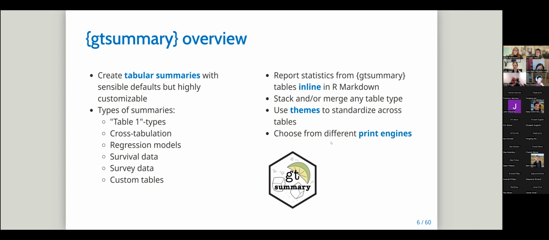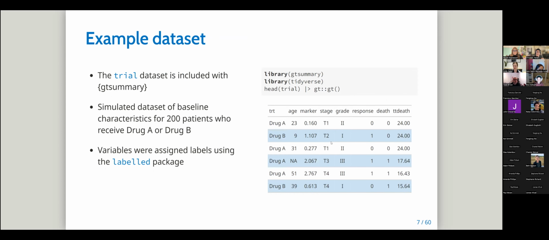There's functionality to stack and merge tables in a variety of ways, and there are some themes that you can apply to get your tables to look certain ways. So I'll go through some of this functionality next. But first, I'll introduce the example data set I'll be using throughout.